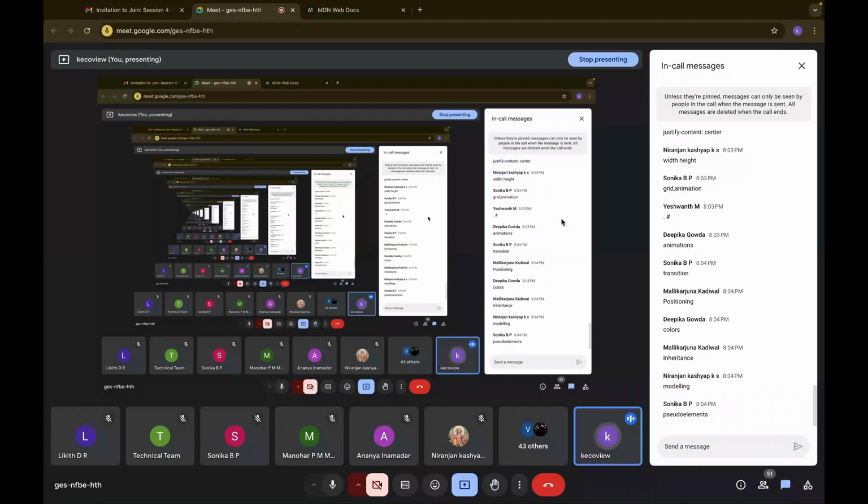Inheritance and pseudo elements, okay, there's modeling, okay, that's good. So you guys, that's most of the topics that you guys said. All of them are right, those are important topics, and I'll make sure to cover most of them as much as I can.